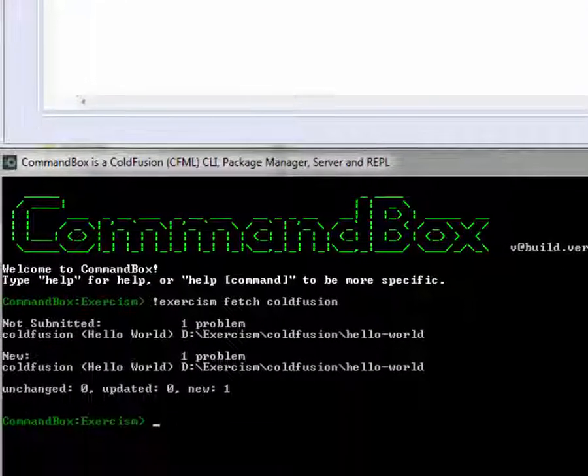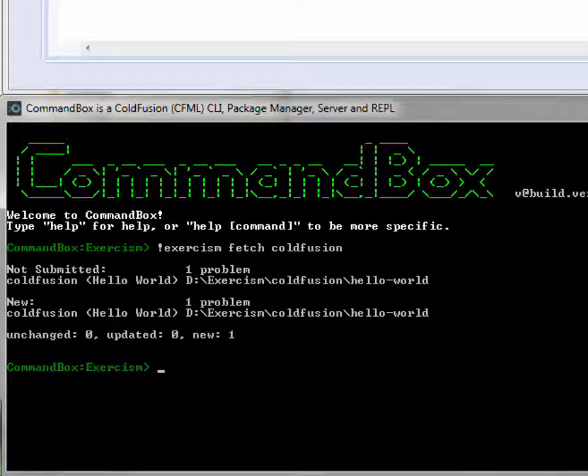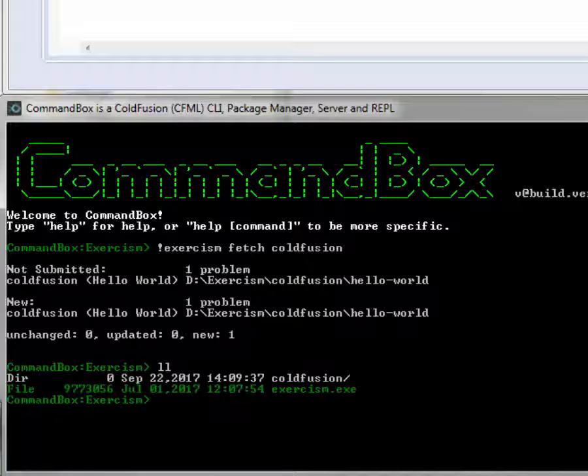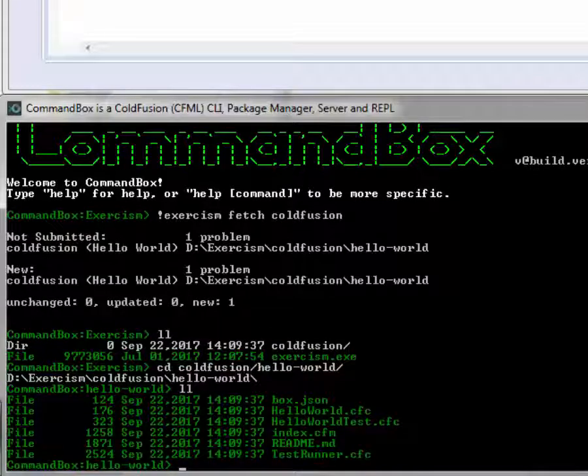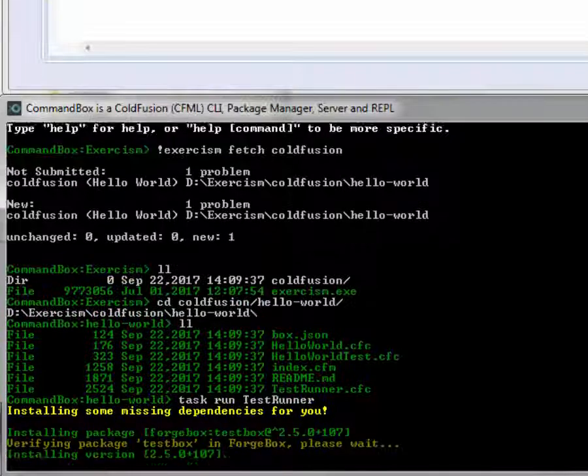So let's run our test. We don't need to start a server. We're going to do this completely from the command line. We're going to run this task runner in the directory here. First we need to change into the coldfusion directory and the hello world folder. There we go. So now we're in the right folder. That TestRunner.cfc, we're going to run that with task run TestRunner.